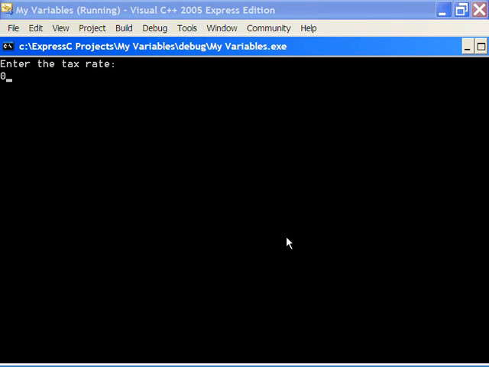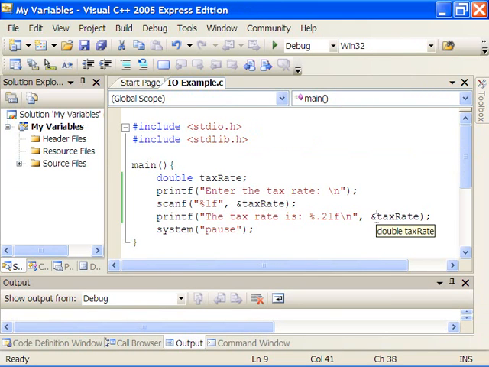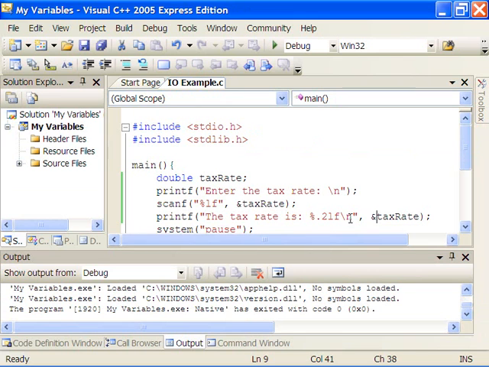Enter the tax rate, 0.07. The tax rate is 0. So that ampersand, if you get one there when it's not needed, you might get erroneous results. And you might like it to be caught at compile time. You might like a compile error that says you're not supposed to have an ampersand there, but that's not what will happen.